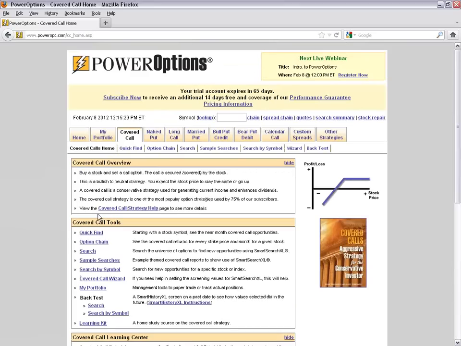Okay, let's go back into the covered call menu. Now, as I mentioned, if I just wanted to see covered call opportunities on a singular stock, there are 3 tools that we can use in the covered call menu. We can use the quick find. This is particular to just the covered call strategy. We can use the option chain, or we can use the search by symbol.